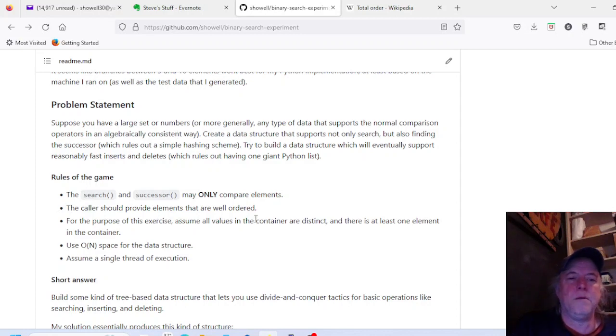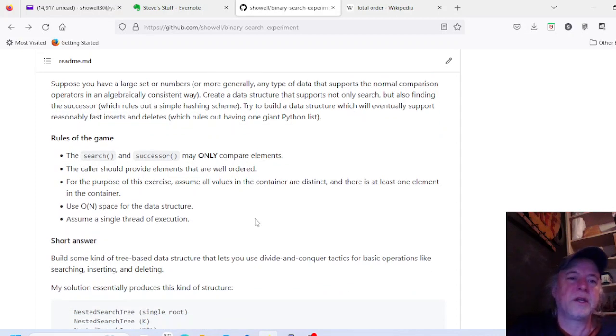And so the rules of the game here were that the search and successor functions are only allowed to compare elements. They're not allowed to use any other properties of the concrete data type. But I do assume that the caller fulfills the contract that the elements are well ordered. For purpose of exercise, assume all values are distinct, at least for one element in the container. That's more for convenience than anything. And that I use O of n space for the data structure, and that's pretty easy to achieve in any reasonable data structure. And finally, I assume that there's a single thread of execution.